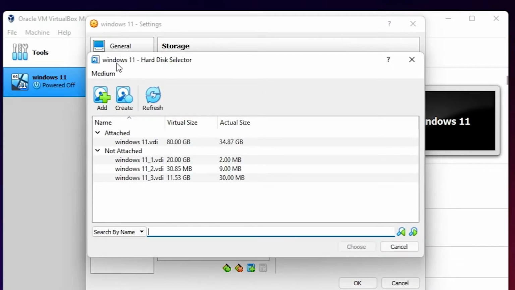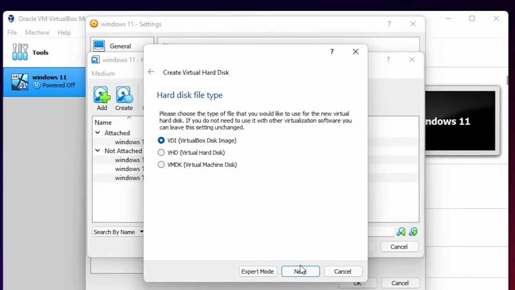Here we find many options. If you want to add a hard disk from your local user, then click here. And if you want to create a hard disk, then click here. I want to create a hard disk, so I just click here. Just click on next.